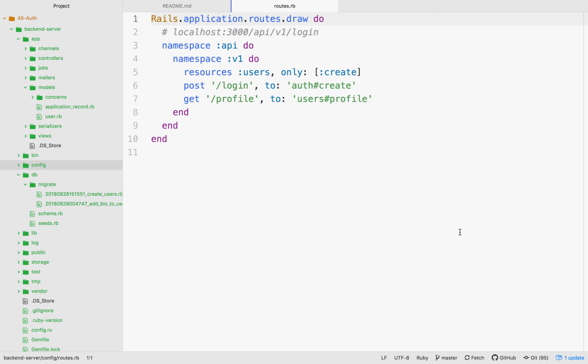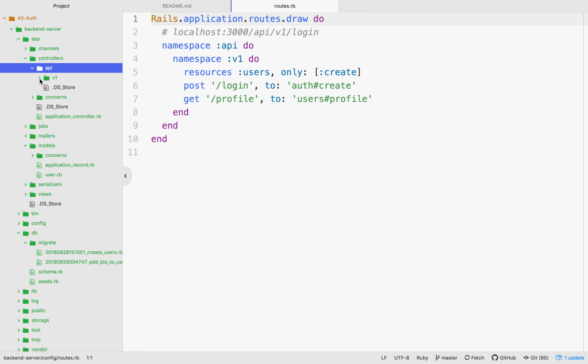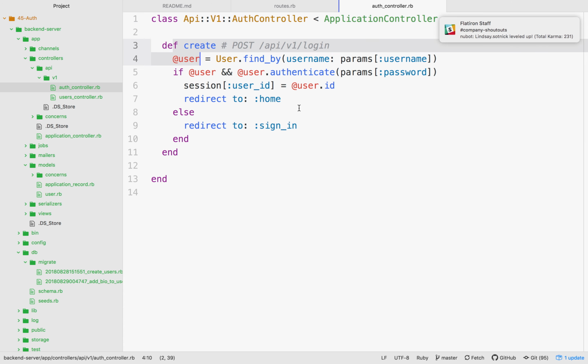So right now, our backend server has two routes. There's the /login route and the /profile route. We'll go into the /profile in just a second. Let's take a look at the /login. The route /login is a POST request, and it is going to map to the auth controller, to an instance method called create. I'm going to go to my auth controller, if I can find it. API version 1 auth. So right here.